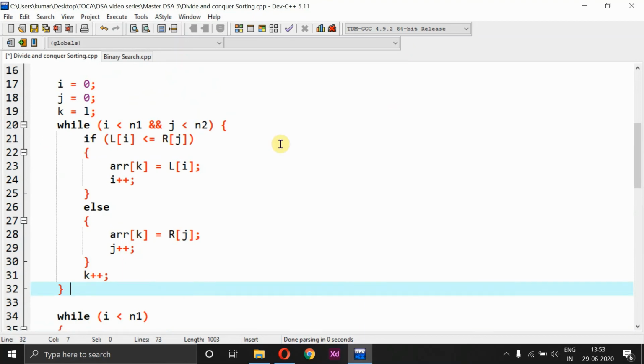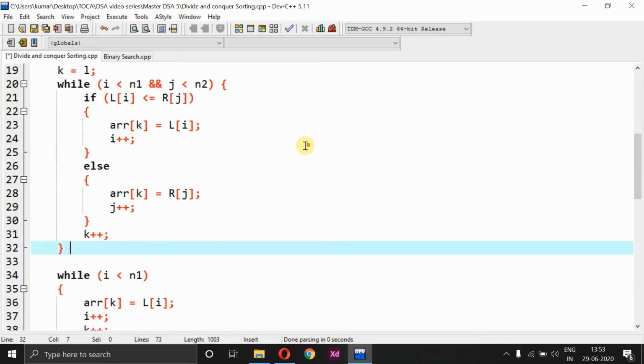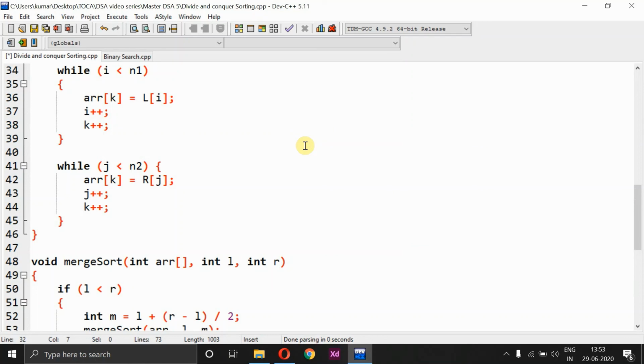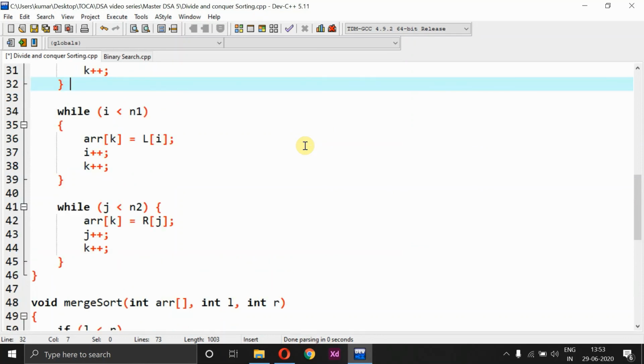So preferably please take a pen and paper, and try writing all the loops, all the values, and manually work it out by yourself so that you get an idea of how this algorithm actually works. And please do remember this entire algorithm, it will be helpful for you.